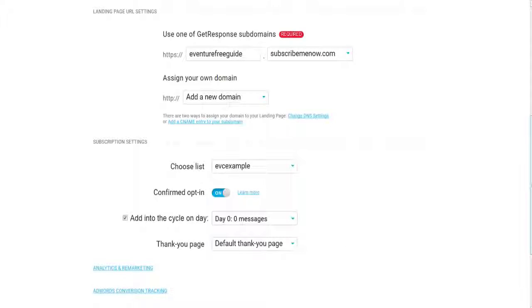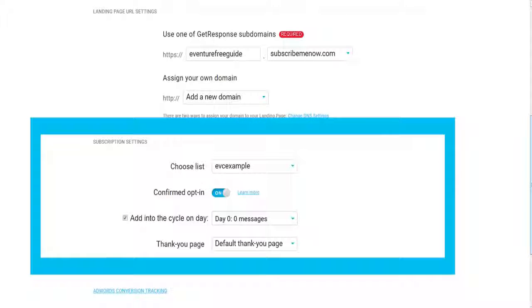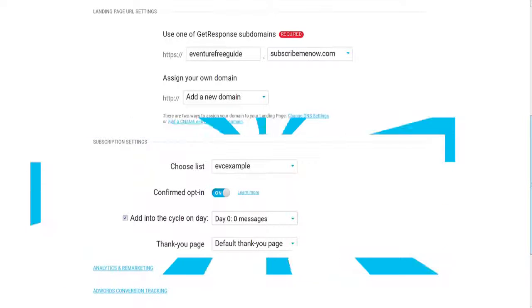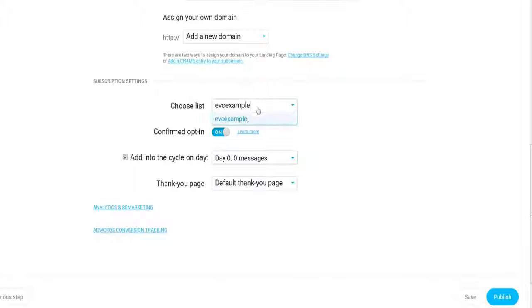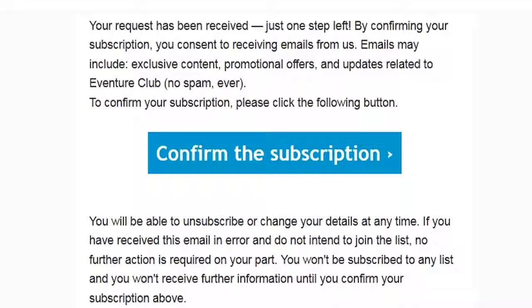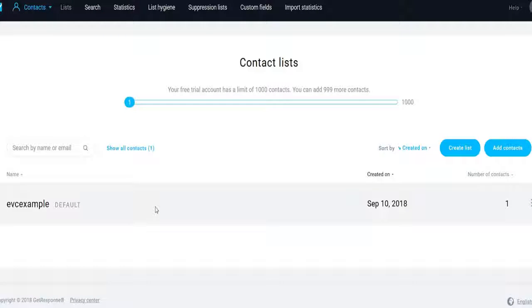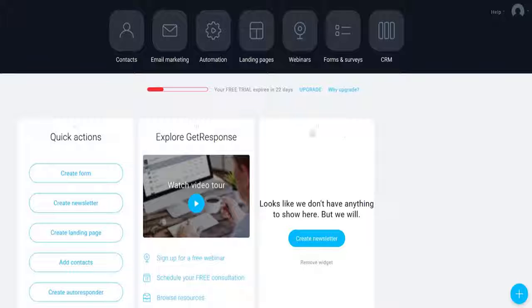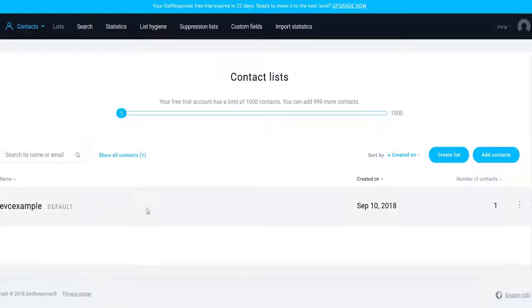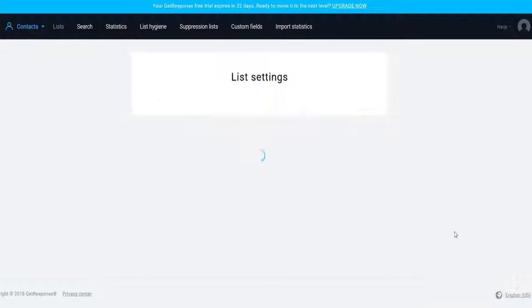Once you've settled on a domain, it's time to tackle your subscription settings. Here you can choose which email list you want to connect to your landing page. You can also choose to enable confirmed opt-in, which is recommended. This will automatically send out a confirmation email to your would-be subscribers. Once they've clicked the link in this email to confirm their intent, they'll be successfully added to your list. You can edit the look and content of this confirmation email by going to Contacts, Settings, and Confirmation Message.